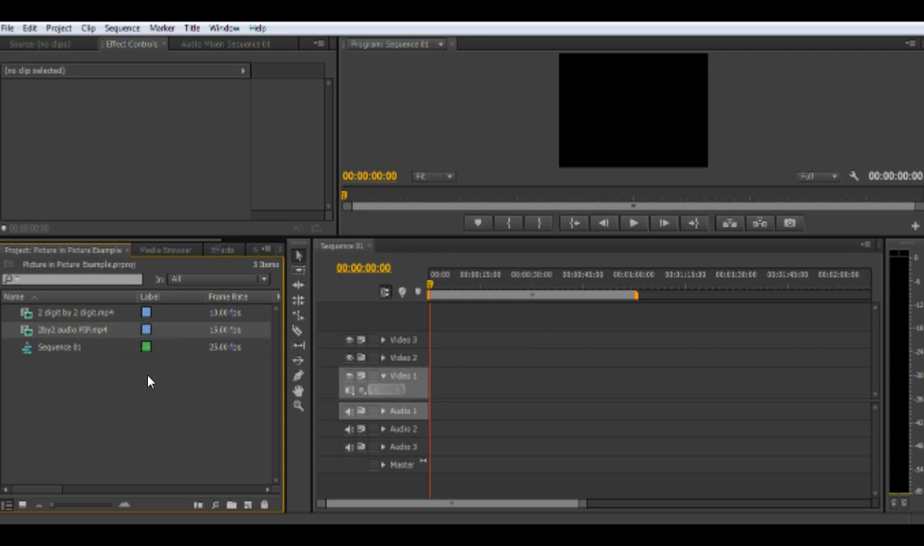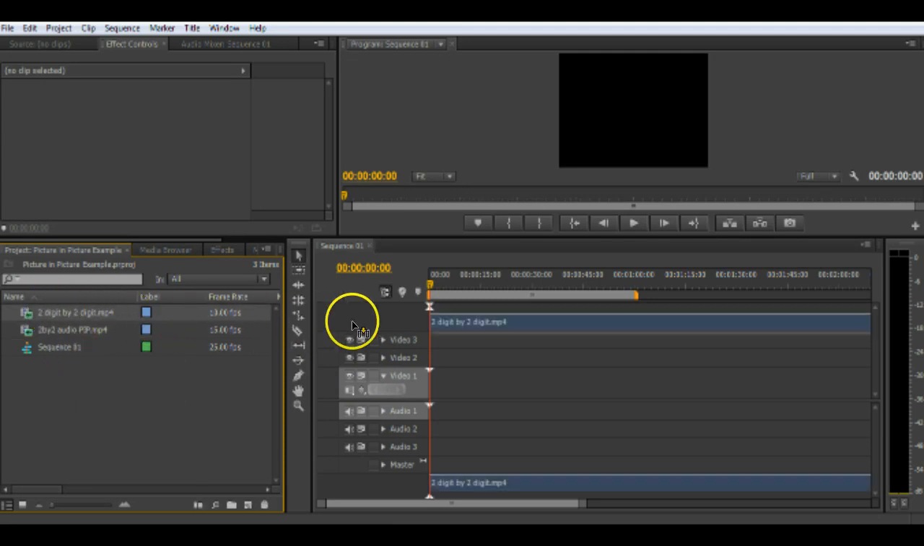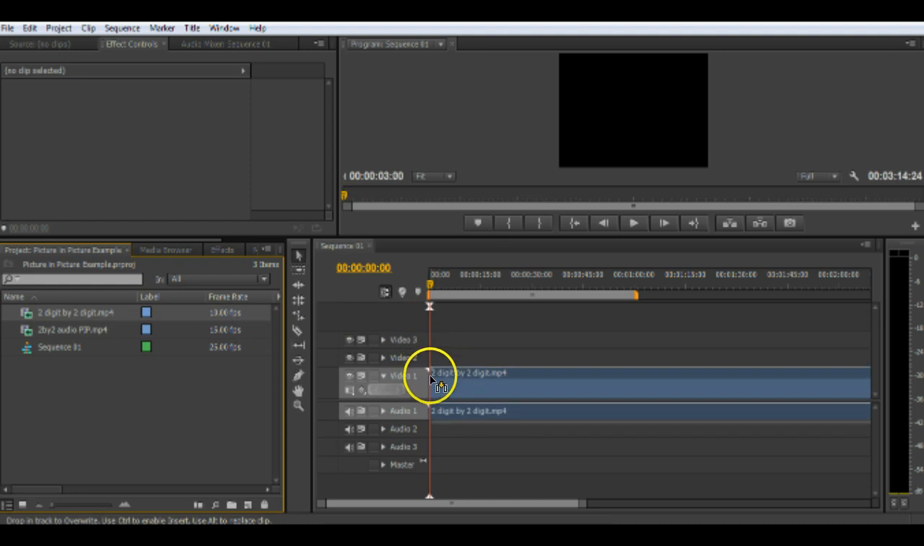Now, before we get started, you have your files in here. The cool thing about Adobe is that before you put it into your timeline, it'll actually render it down so that the frames fit. It makes it so that your video will all be coherent in one single frame. So what we're going to do is select the first video, which is the 2-digit by 2-digit. I click and drag it onto video 1.